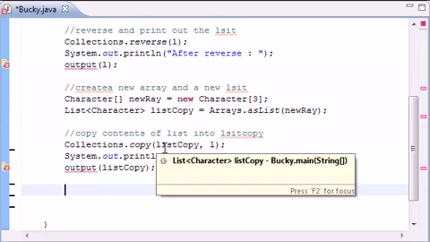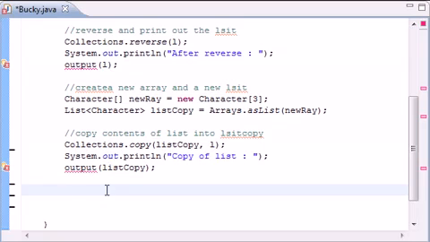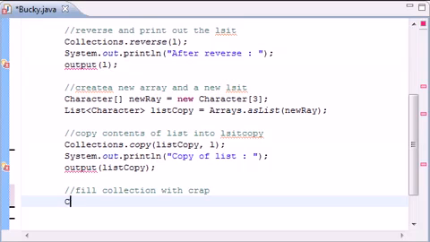So the last method I want to teach you from the collections class is how you can take pretty much any list, or collection actually, and fill it with something that wasn't in there before. So let's go ahead and add our comment: fill collection. And let's put Collections.fill, and it takes two parameters, this method. The first parameter is what collection do you want to fill. Well, let's just go ahead and change the list. You can change the list copy if you want, it doesn't really matter.